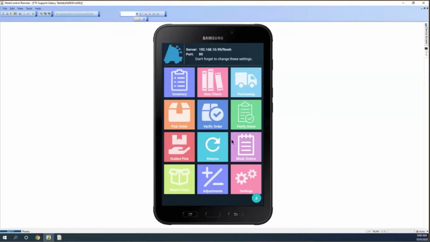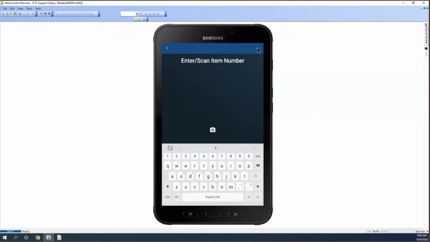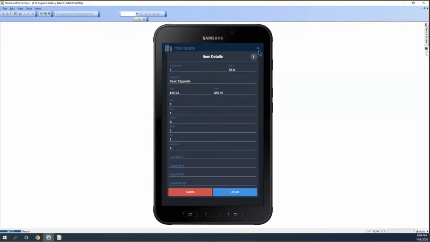All right, our next module is item check. So within item check, it's just that we're checking an item. So we would just scan our item, or we can actually type in the number for it. It comes up and tells us our item number, how many we have on hand, our description, our cost, and our price. All of these items, we cannot click on those to edit. Those can only be edited in the Warehouse program itself.